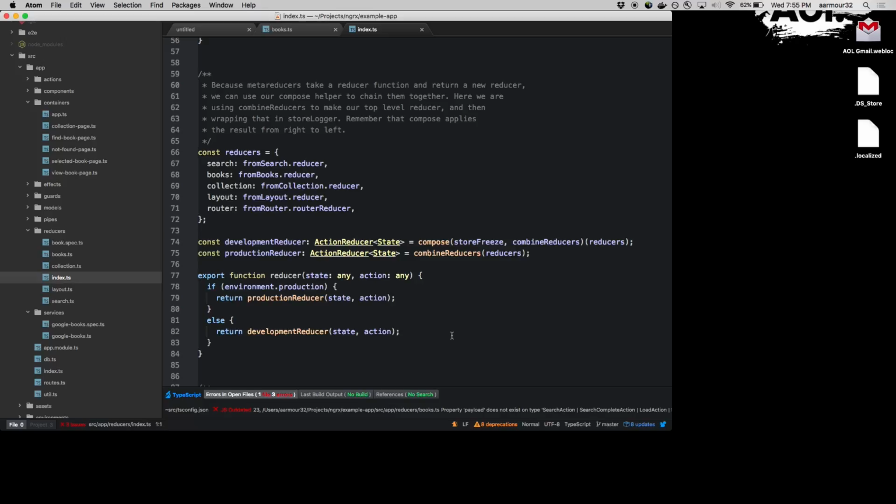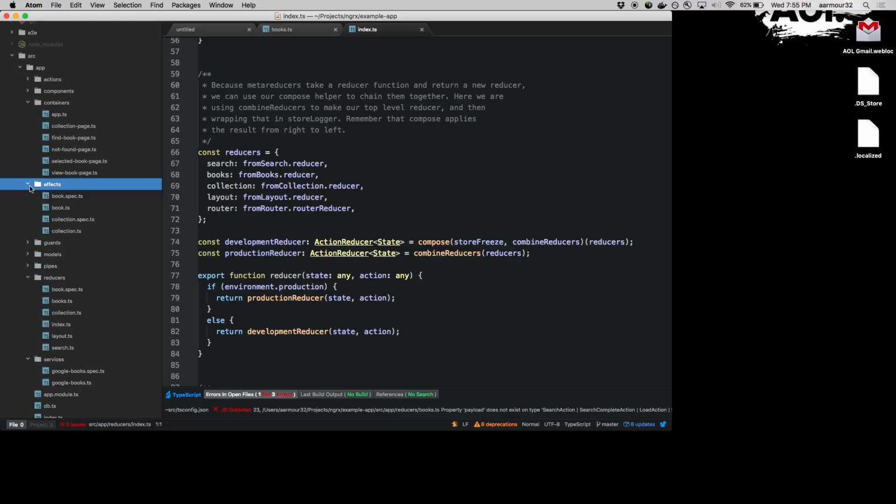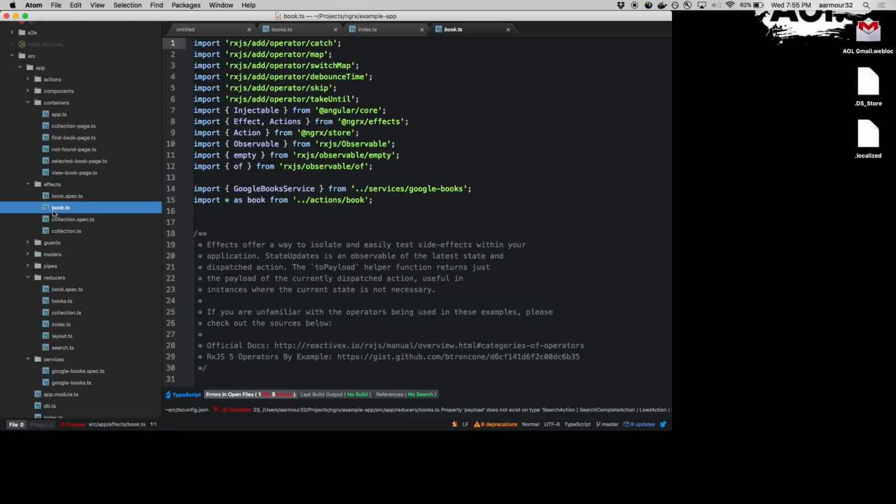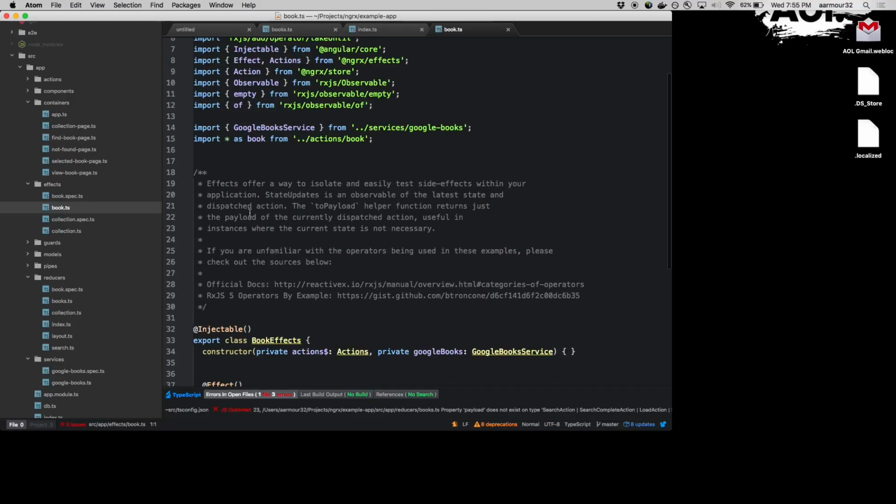Sorry. So are you guys putting your async calls inside your actions? No. So actions are just messages. They're just objects that describe the thing that happened. This is where, let's see, so the effects is where this would happen.